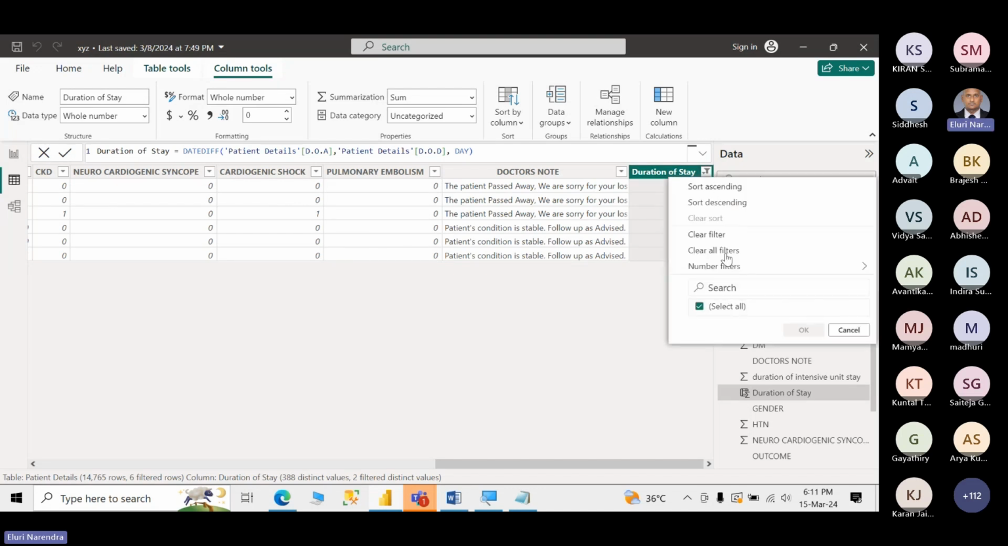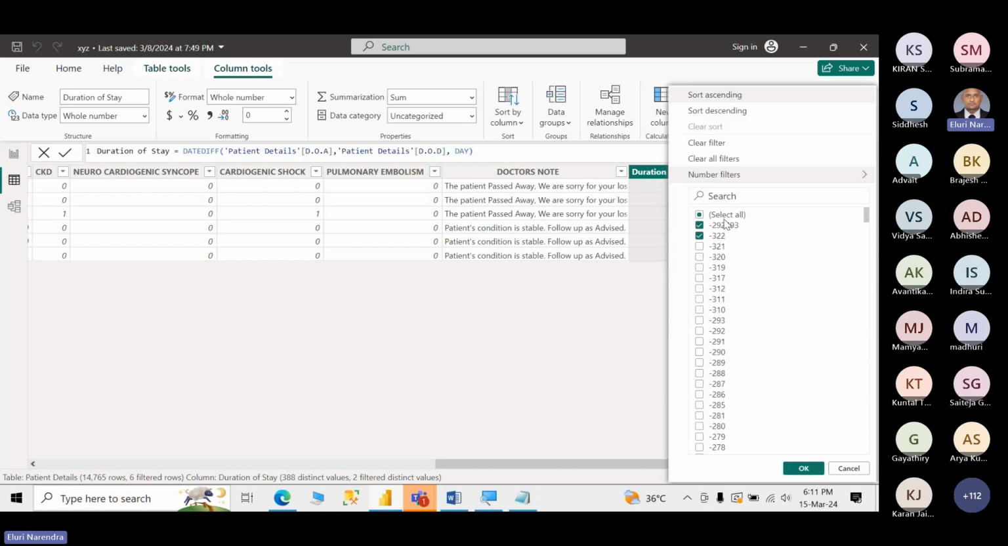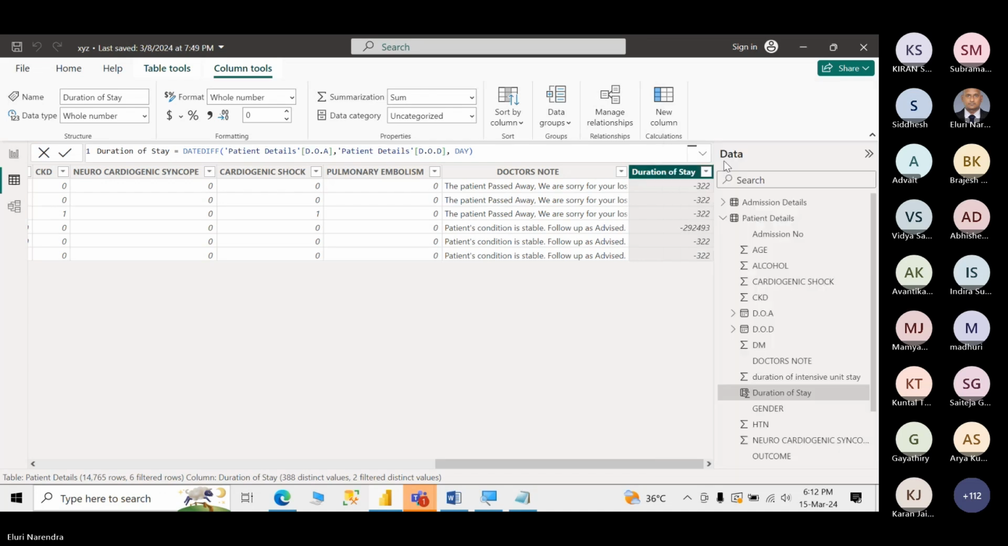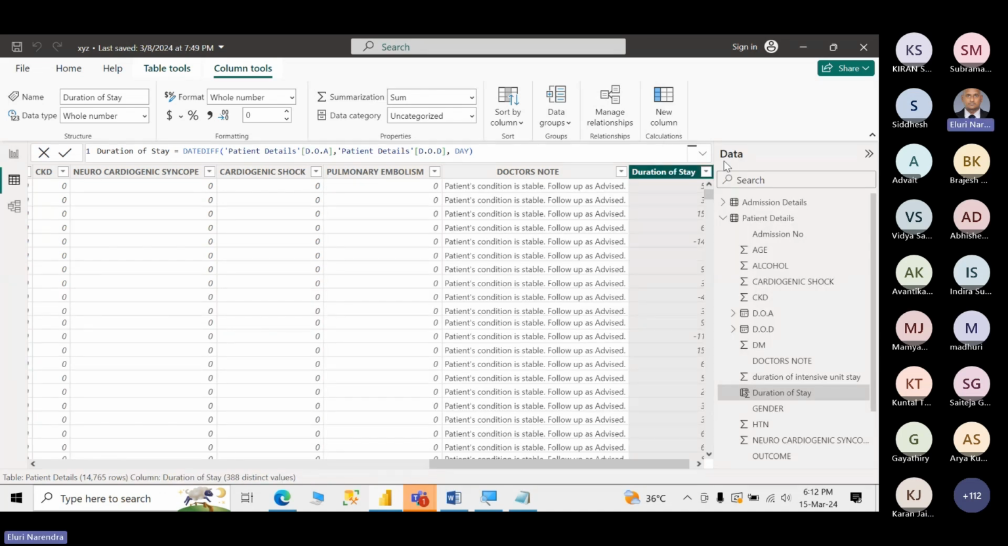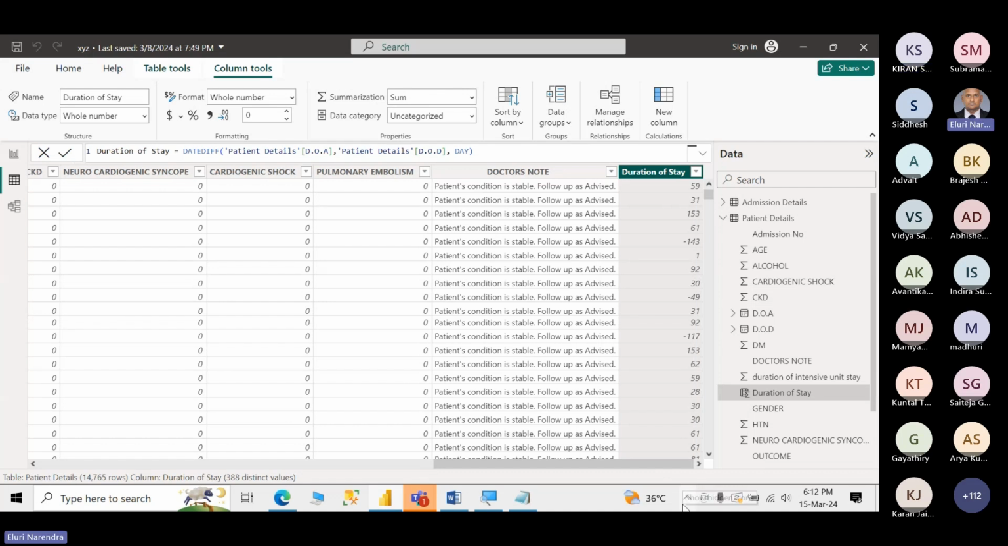Now I'm going back and selecting all values. I'm removing the filters on this column. See here, I'm just clearing all the filters so I can see all my values here. Yes or no? Can you see all the values in this column? Maybe positive, maybe negative.